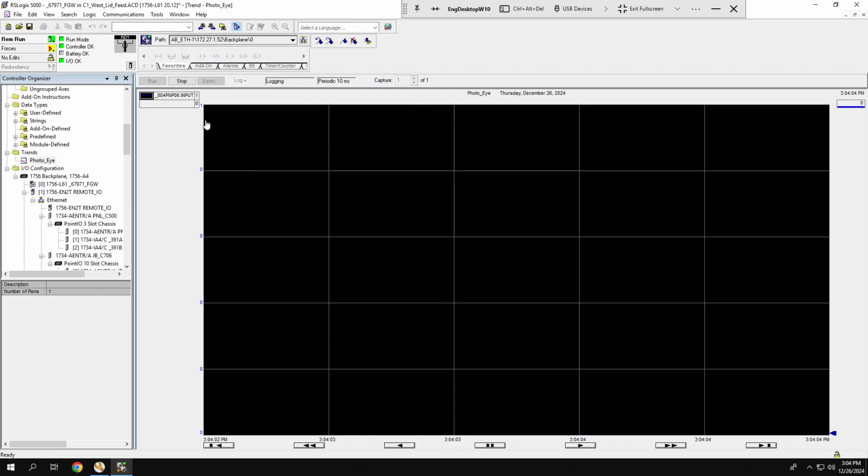And basically we're just testing this trend to see if we get some signal of a change in state. We'll monitor this for a few seconds. There we go. So it's definitely triggered. So at this point you can see there's some signal here, but it's not a well-defined signal, so you might want to edit the axis.